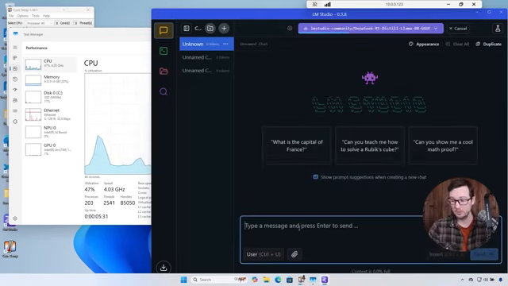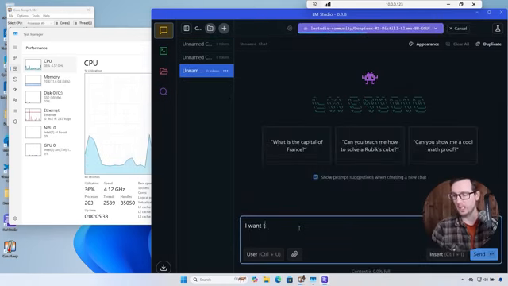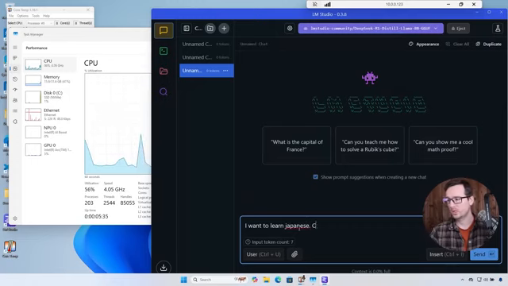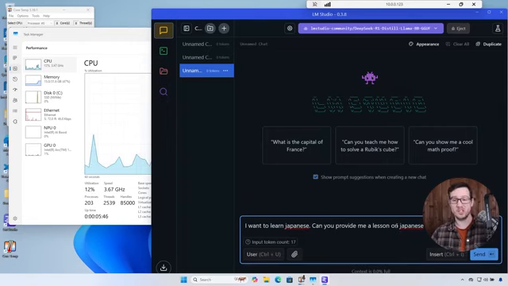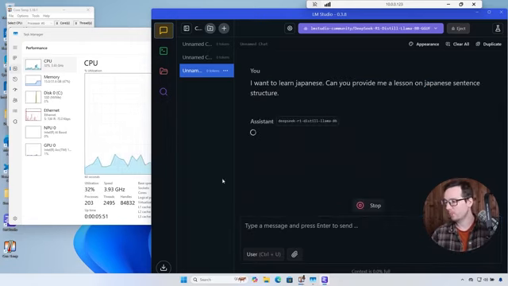And the next thing I will do is I will type in something like, I want to learn Japanese. Can you provide me a lesson on Japanese sentence structure? Okay, and we'll go ahead and do that. And actually, I noticed if this doesn't require a thought process, it works perfectly. It doesn't cause any issues with the computer. We'll go ahead and run it.